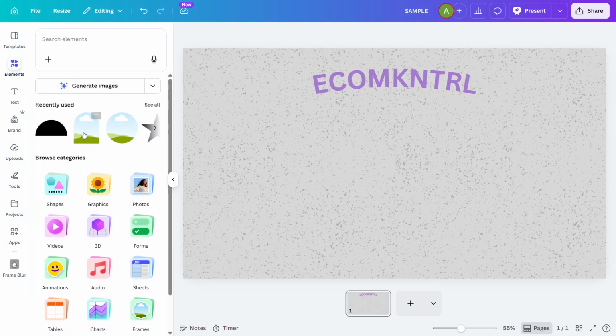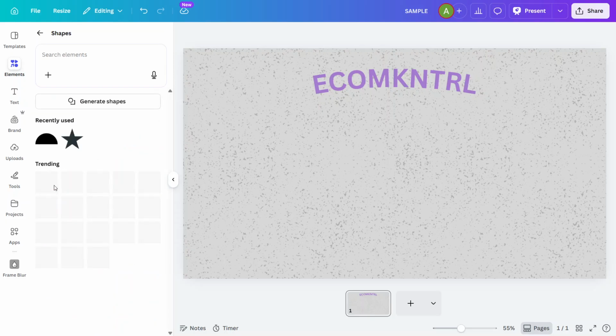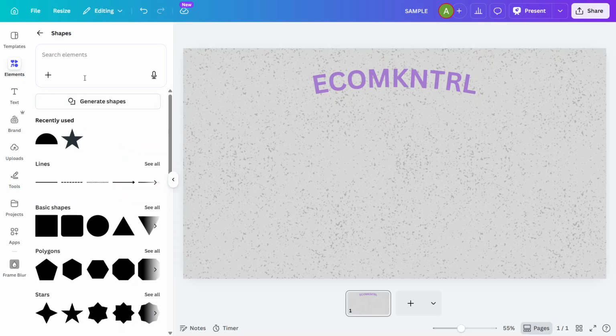Within this Elements panel, scroll until you find the section labeled Shapes. It might be visible right away, or you may need to scroll a little. Click on Shapes, and the panel will now display different shape options you can choose from, like circles, squares, rectangles, and more decorative options. Take a moment to browse through and choose the shape that best fits your design.